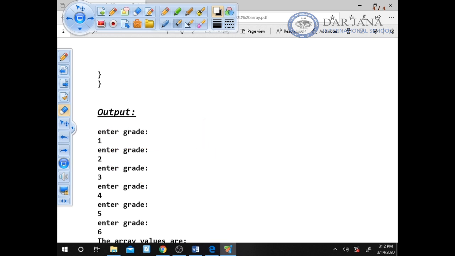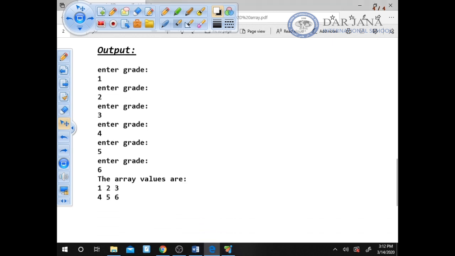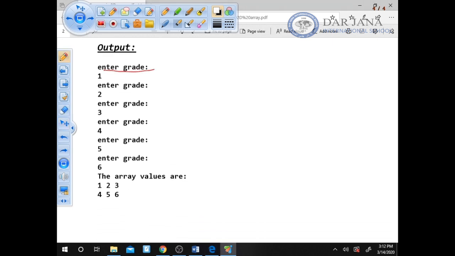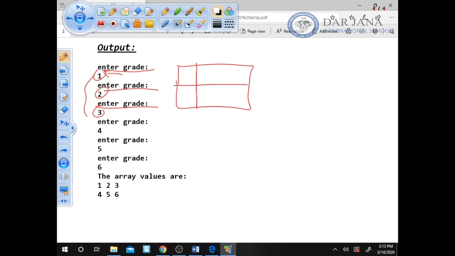This is the output. Enter grade 1. This is the first for loop. Enter grade 1. Enter grade 2. Enter grade 3. Over here 1, 2, 3 are the grades, not the order of the grades. So I have the first value in the first cell of the array, which is 2 by 3. I have 1 for the first time, for the second time I have 2. So this 1, 2, 3 is for the first row. And after that I have 4, 5, 6 for the second row, as you can see.